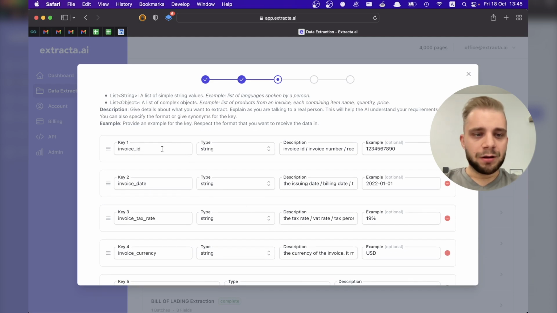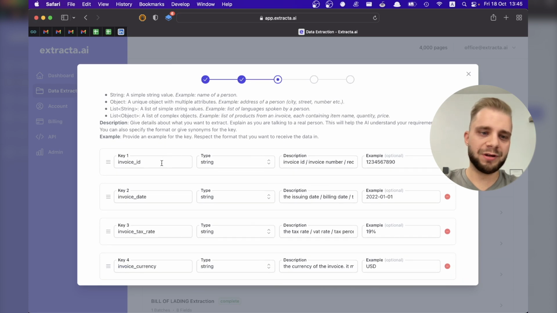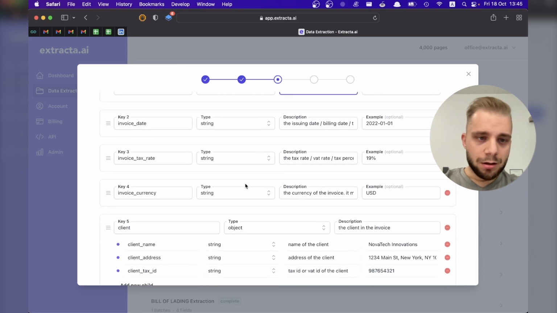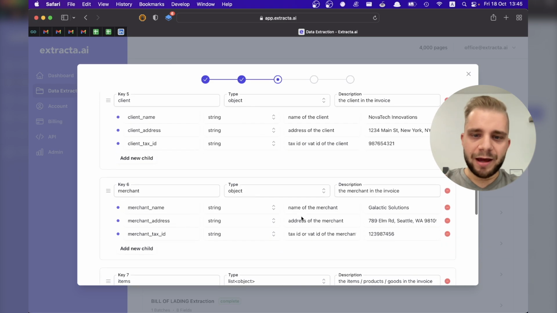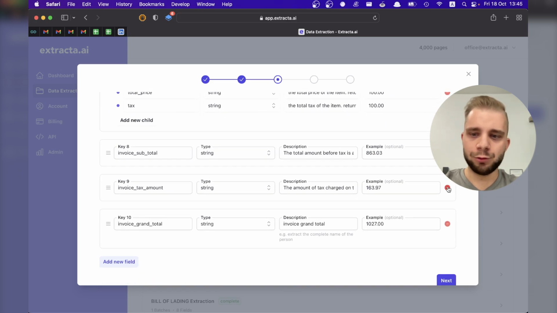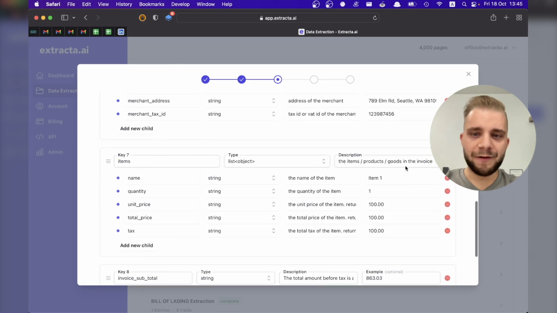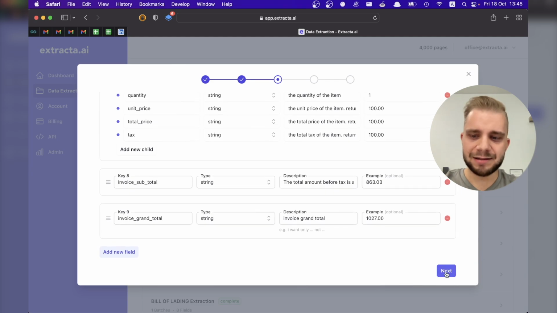Okay, so here we have some keys and descriptions for each of these fields. So for example, we want to extract the invoice ID. Here we can offer a description for the AI to better understand exactly what we want. So for example, when we say invoice ID, we may refer to invoice ID, invoice number, invoice billing ID, or something like this. So here you can always modify any of these objects as you wish. So for example, if we want to exclude this tax amount, we can just erase it. So after we define the fields, we can just click next.